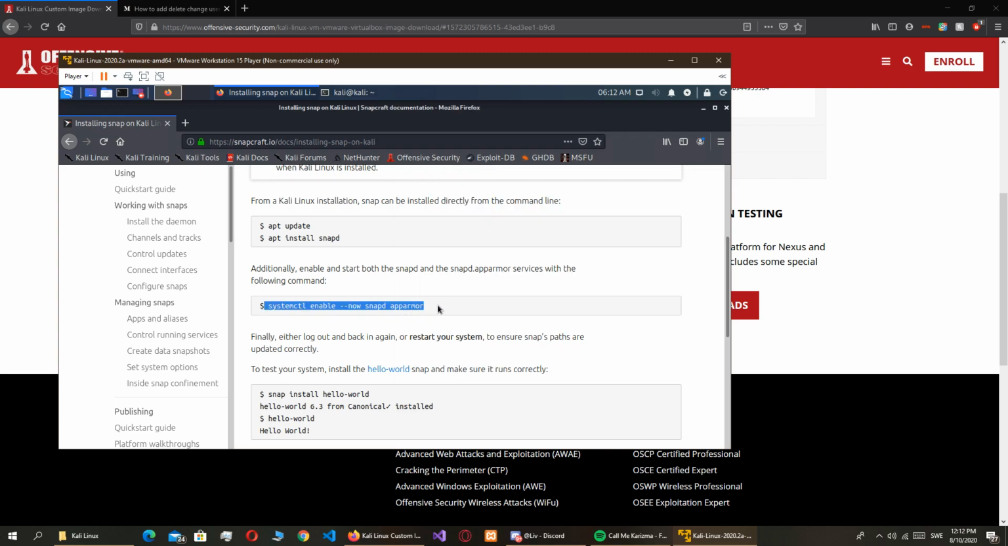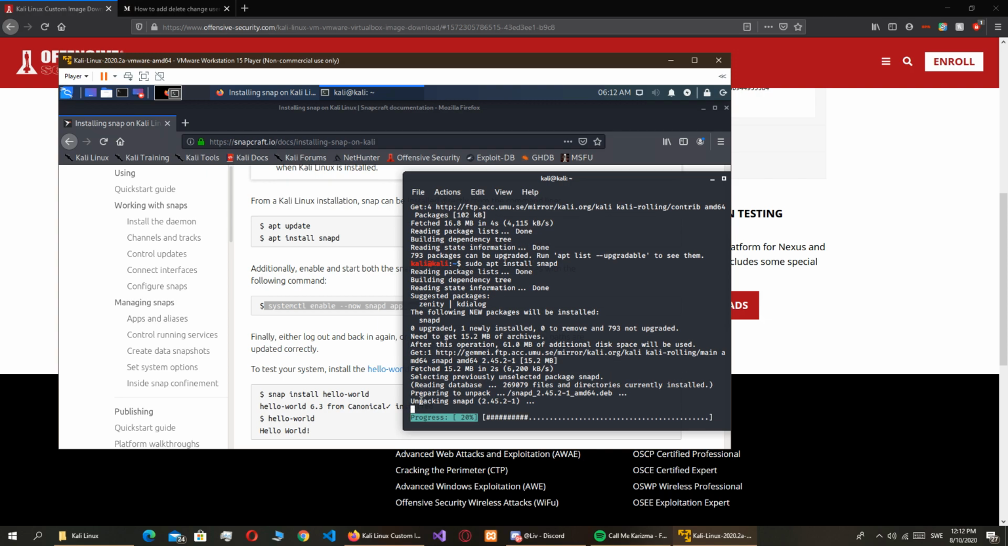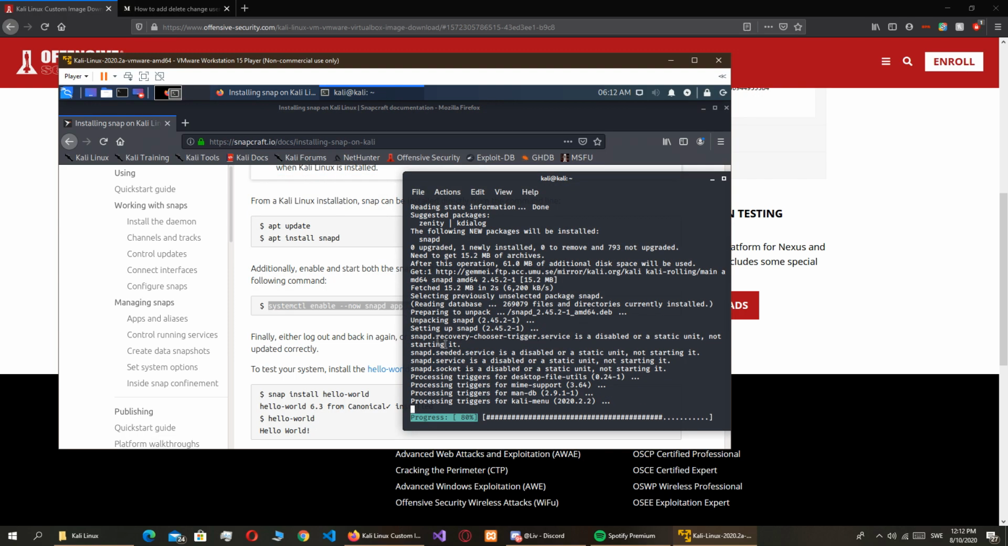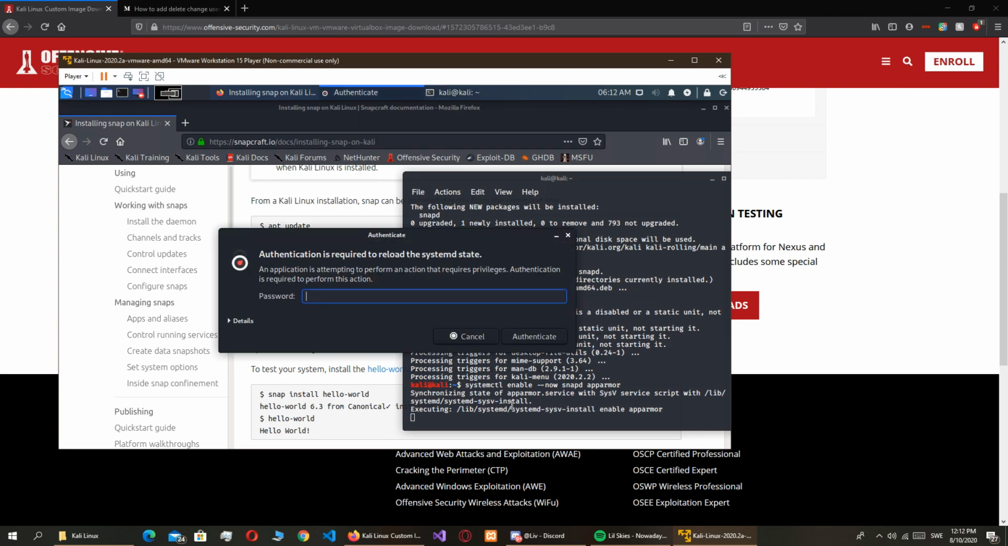Most of the time it will have sudo in front of it, but sometimes it doesn't. Commands like this won't need sudo, pretty sure about that. Also, you can't paste in it with Control V, you have to do Control Shift V.